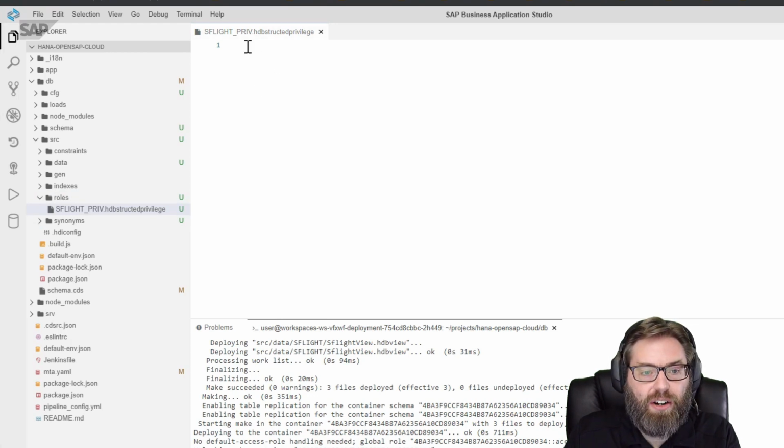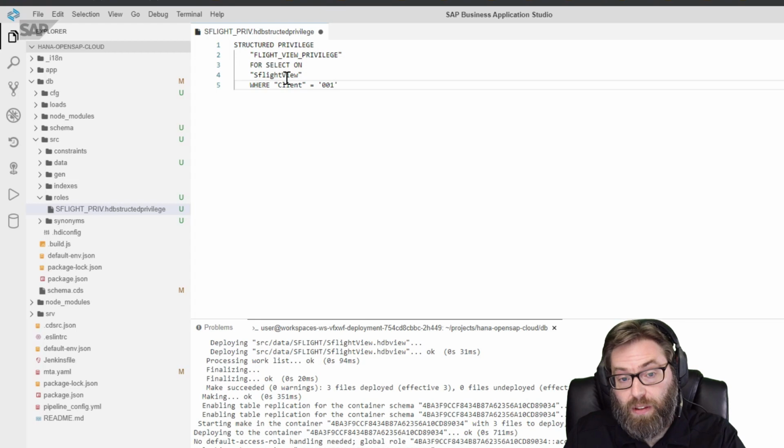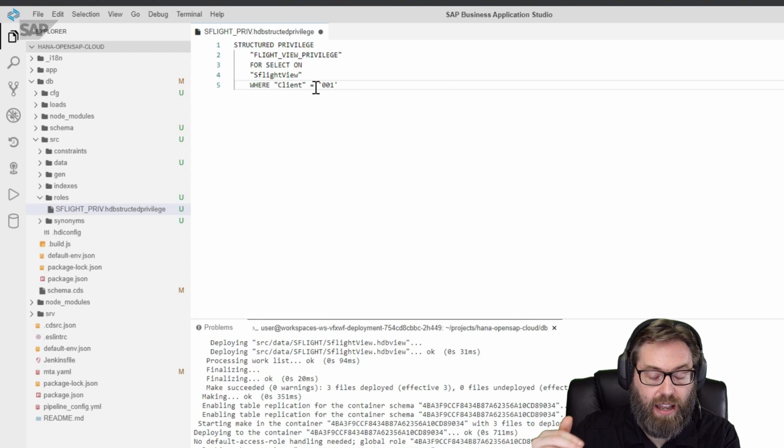And the definition here is we're going to say, yes, define a structured privilege named flight view privilege for select on SFLIGHT view, the view that we've already created, and we tested and we saw that we got a not authorized. And we want to add a filter criteria to that to only allow us to see data where the client is 001. And we had many different clients. That's part of the key of this particular table that we're building this view on. We're going to narrow the amount of data that can be viewed here.